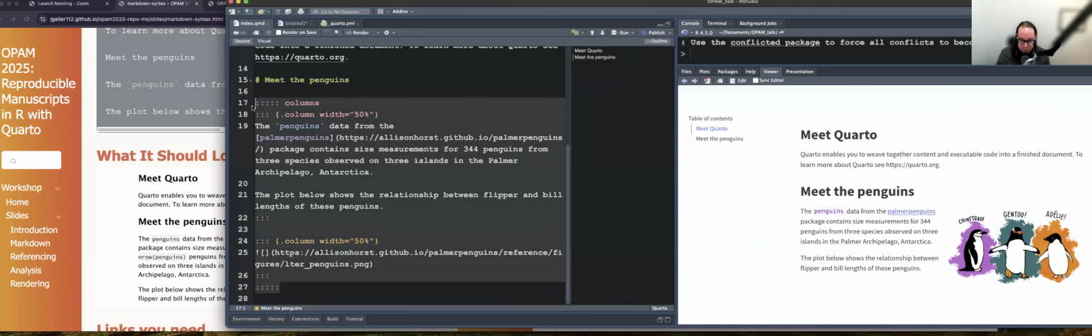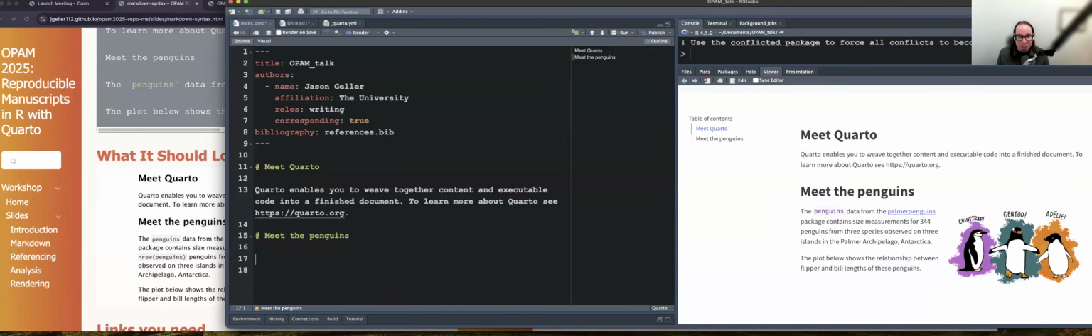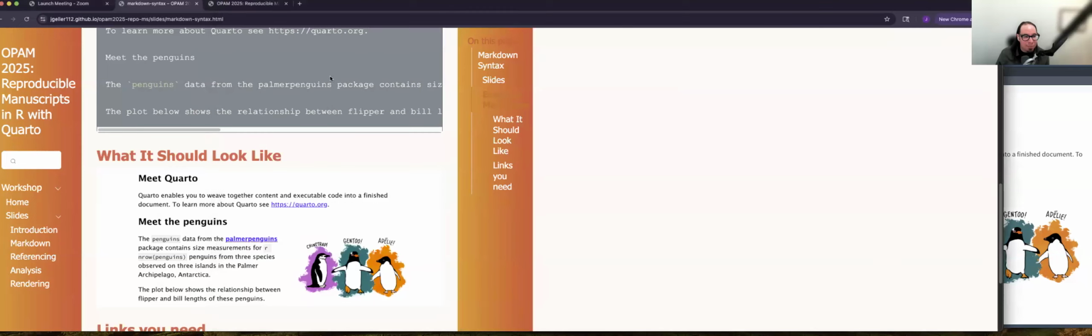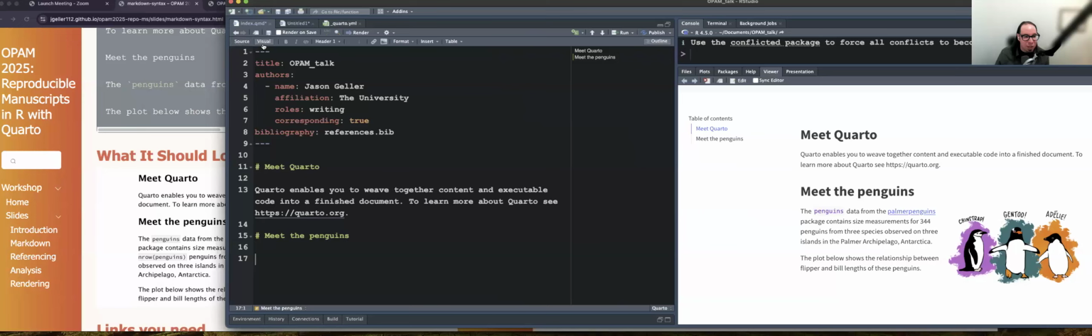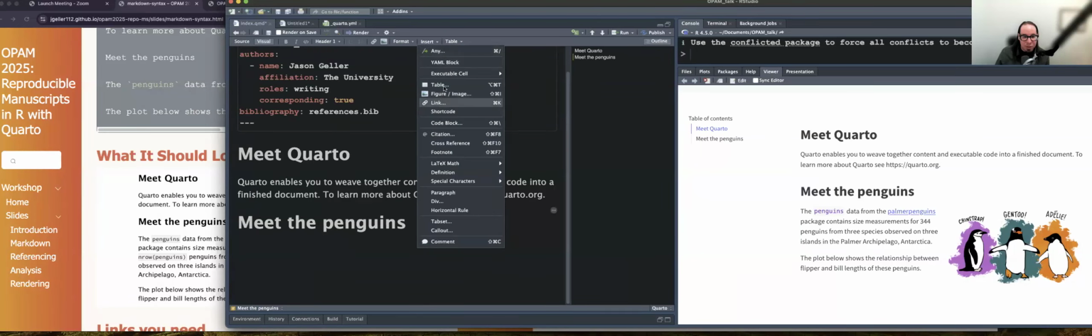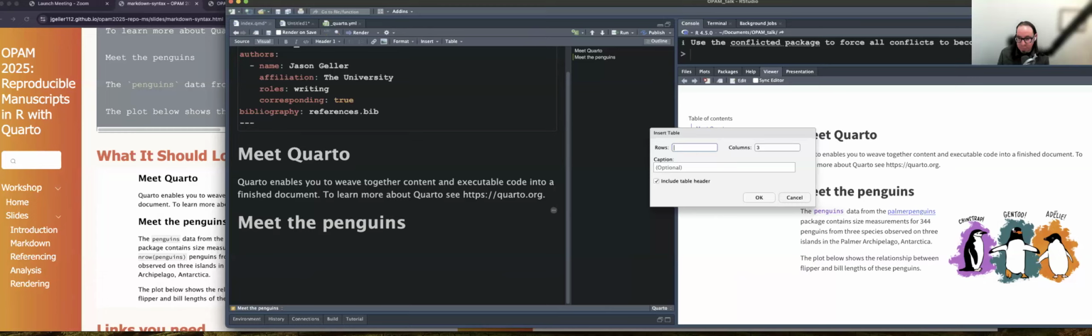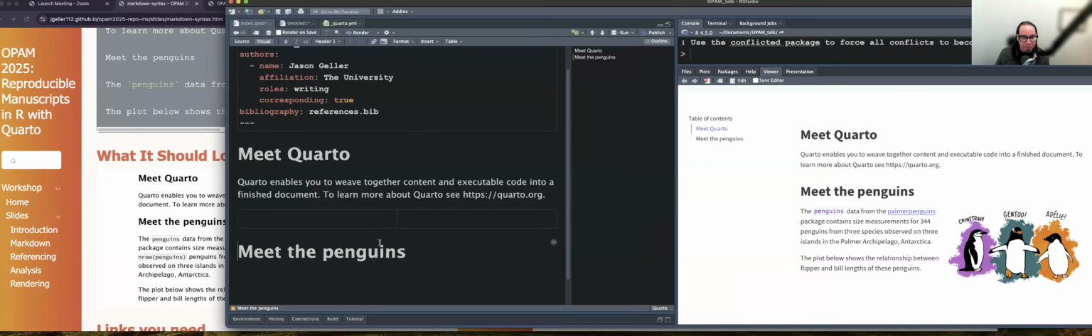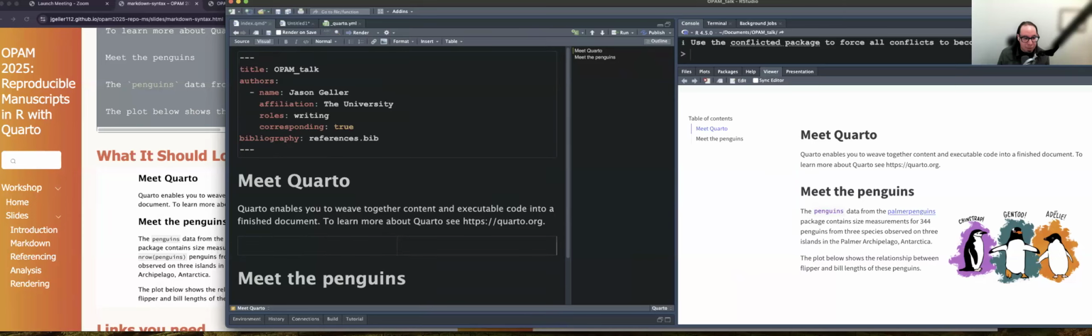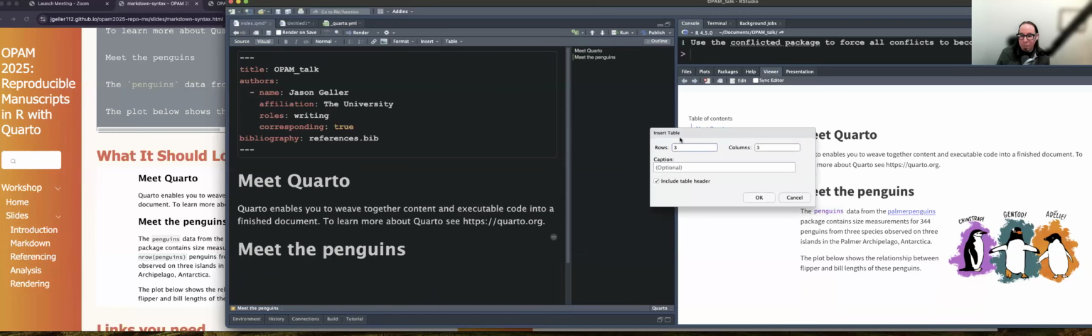So what I'm going to show you how to do is create a multi-column document using the tables function. So I just deleted that. Let's go ahead and go to the visual editor and insert a table. We're going to insert a table with 1 row and 2 columns, and I'm not going to include the table header here. I'm just going to delete that. Delete the table. There we go. I'm going to put that down here. 1 row, 2 columns.